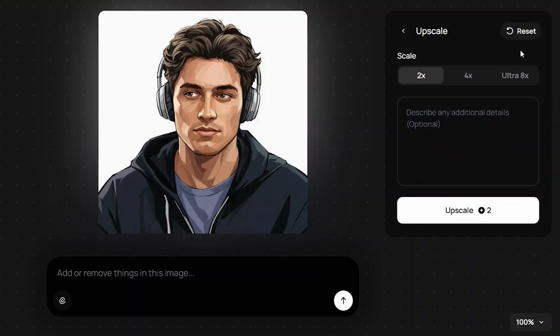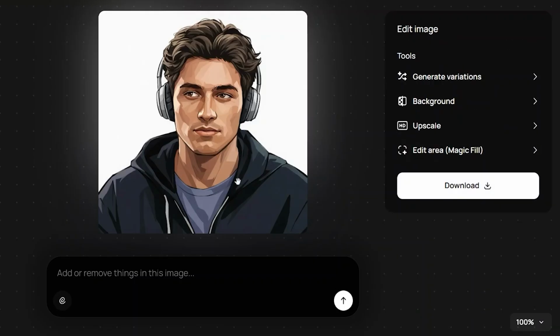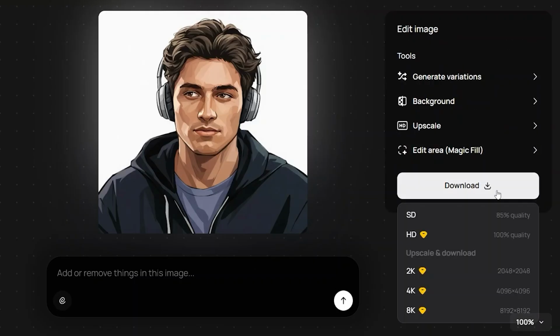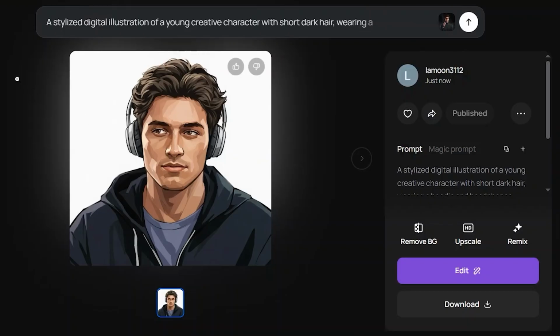Just change the quality, and once everything is set, you can simply click on download, and this is going to download it directly onto your laptop. If you want to create multiple images of the same character, then consistency really matters. Ideogram doesn't lock characters perfectly like some advanced tools, but you can improve consistency by repeating the same description each time. So if you're not satisfied with the images, then just go ahead and regenerate it.